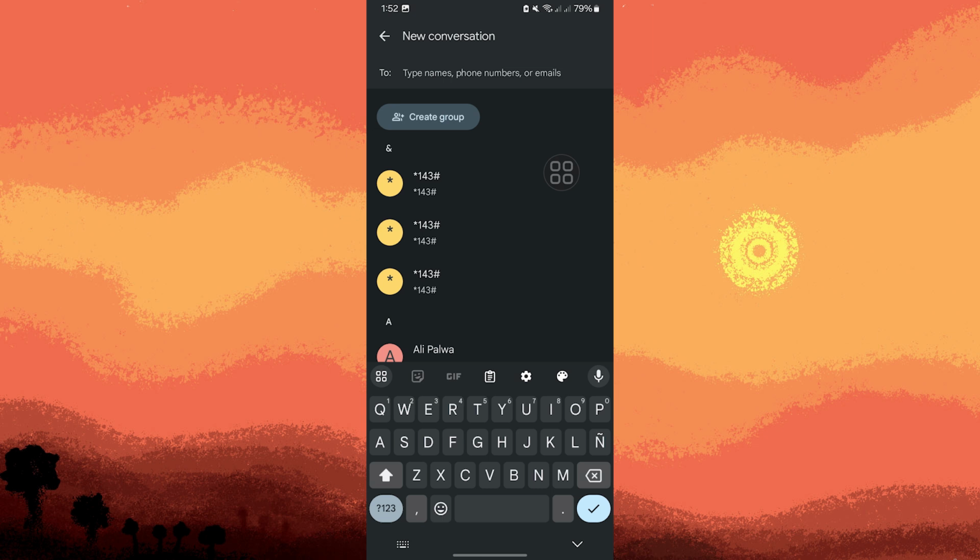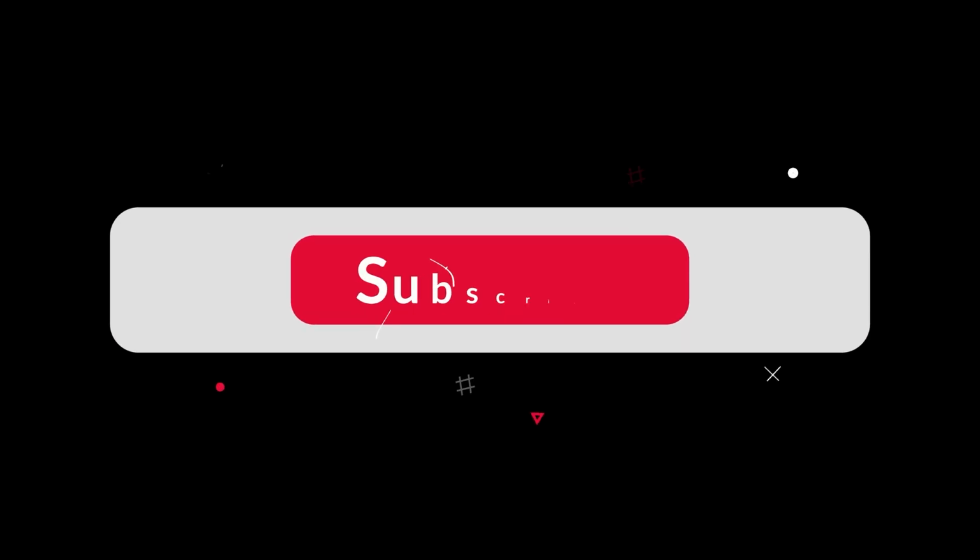By following these steps, you can easily enable and set up Gboard as your default keyboard on your Android device, allowing you to take advantage of its features and customization options.